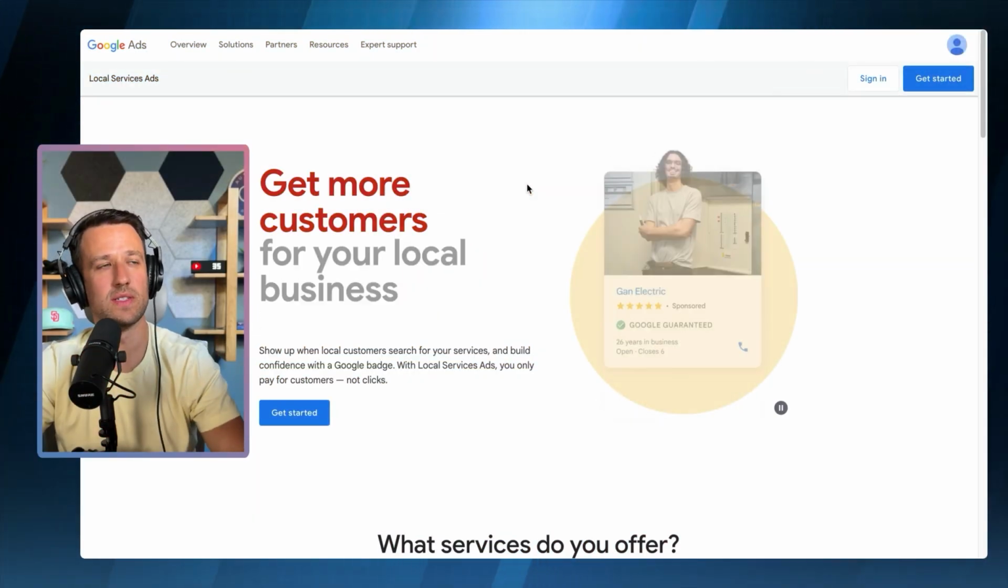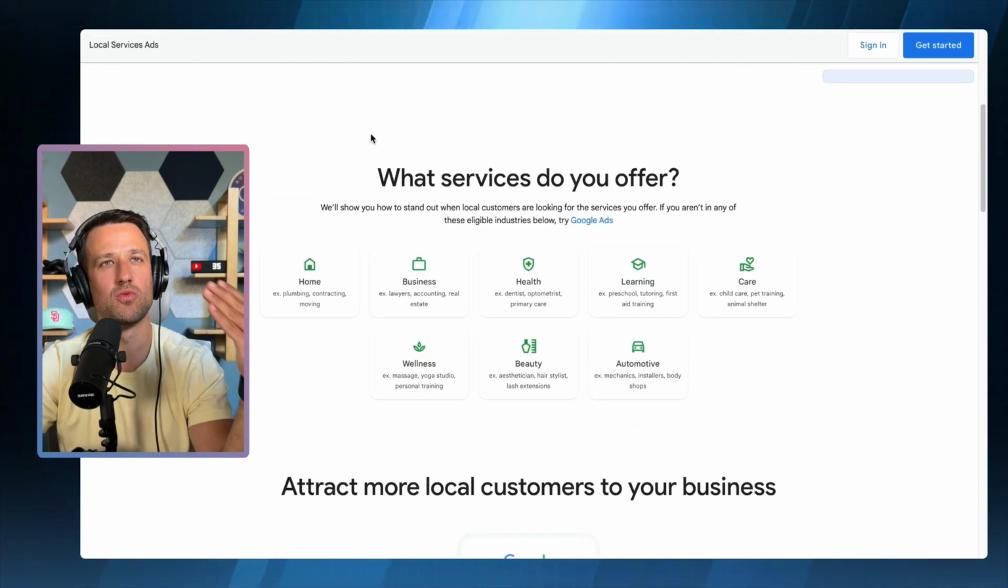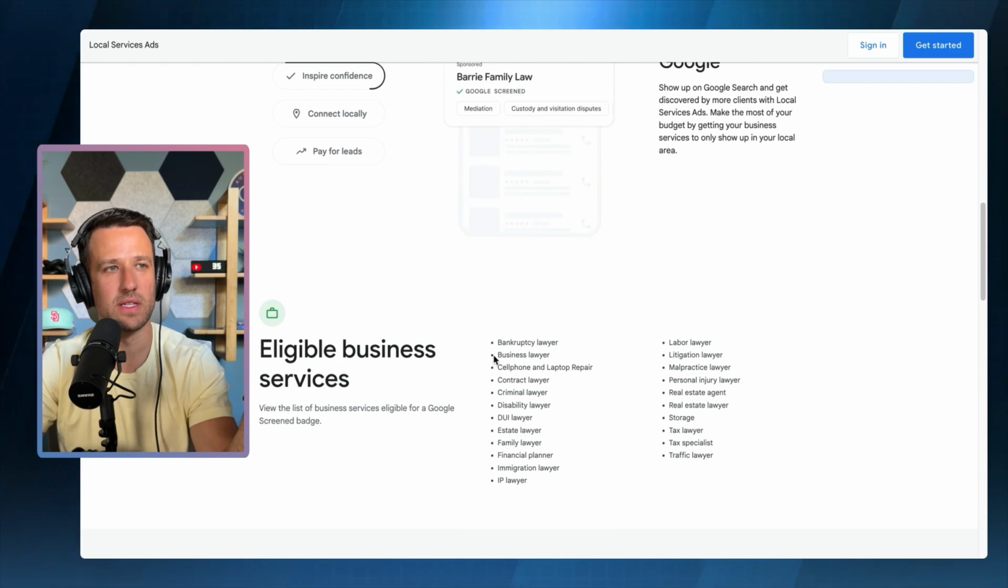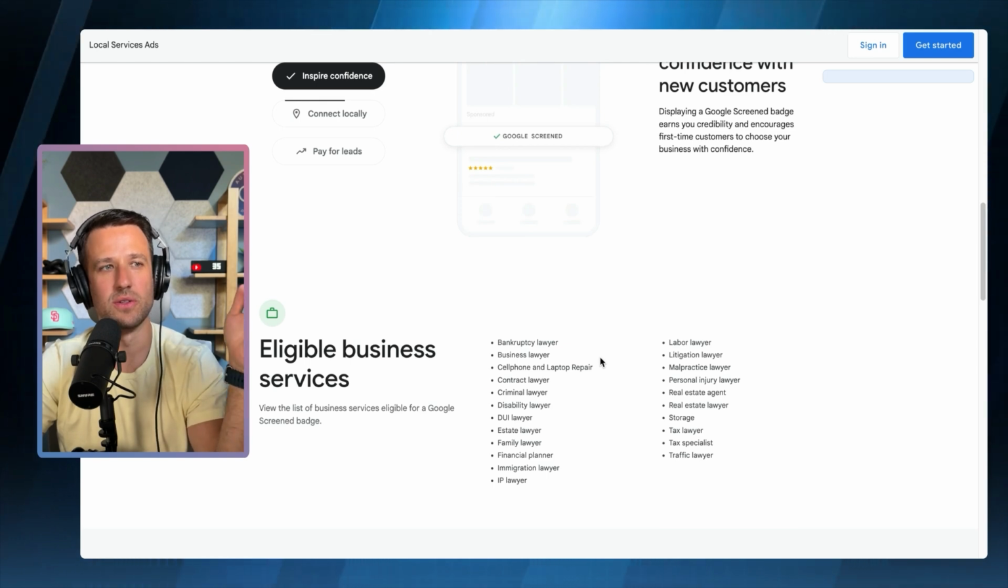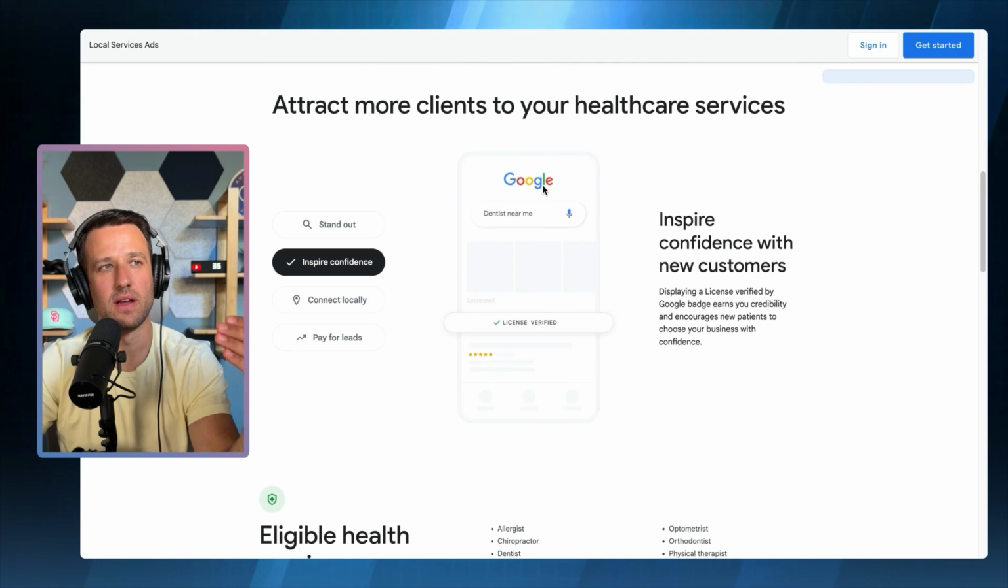Navigating over to the Google Service Ads website here, you can see it's going through a lot of the stuff that we covered, and it is rolling out to more and more industries. And so if you're in these industries, we have home, business, health, learning, care, wellness, beauty, and automotive. If you're in those industries, obviously a lot of those have sub niches. So business is including all these here. If you're listening, these are things from cell phone repair to lawyers to financial planning to real estate and taxes and so forth.